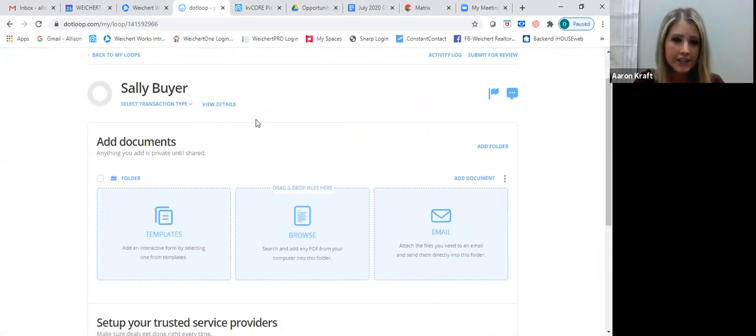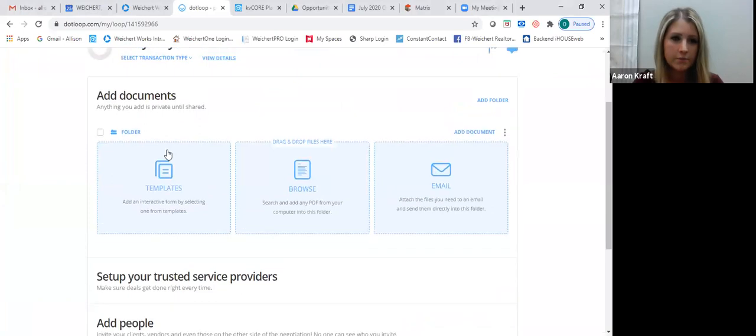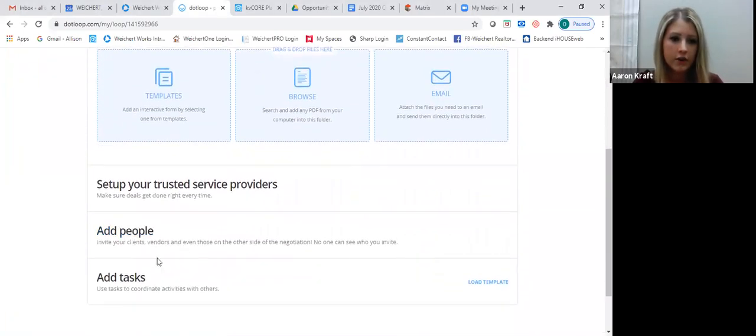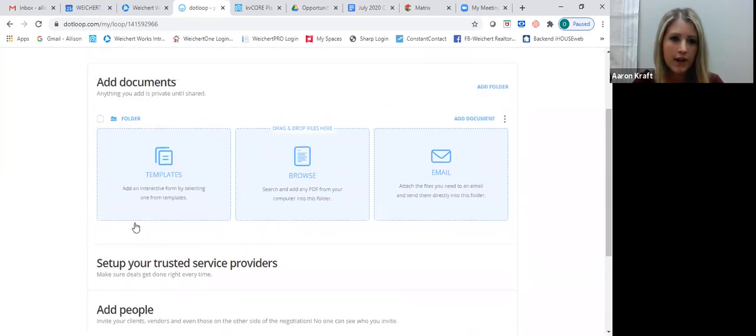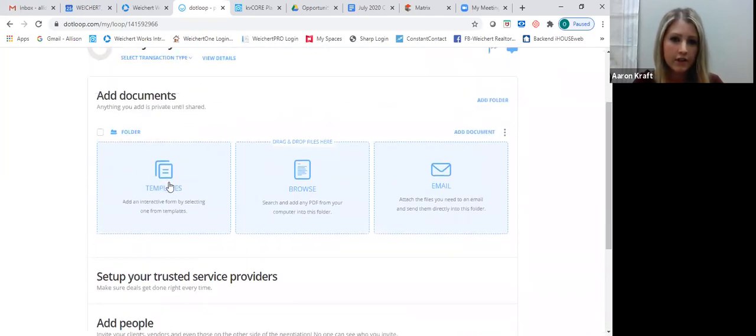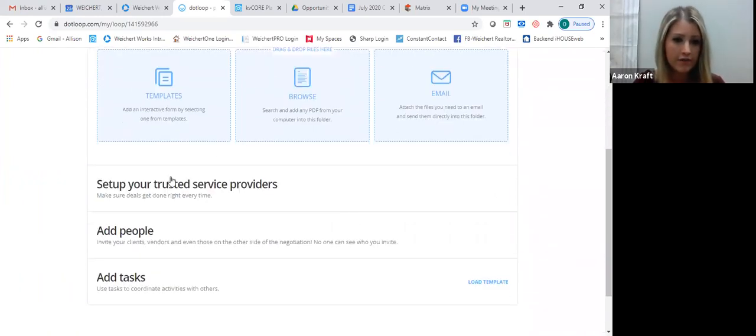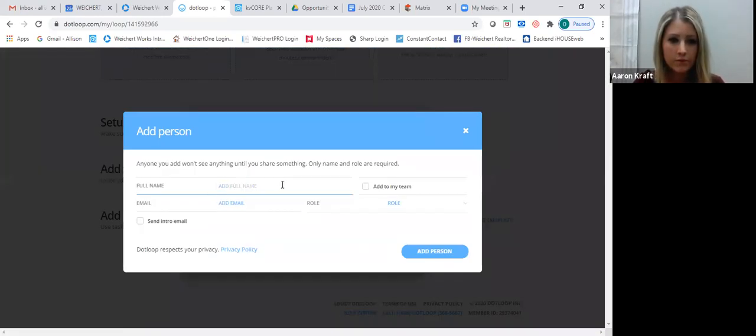You can put as many details in there as you need, but just the basics of Dotloop here, you do need to put your client info in under add people, and from there you can then add templates of the documents you need. You can pull files from your computer. So I always like to start out the loop by adding all the people, all of the clients that I'm working with, first. So we're going to go to add people.